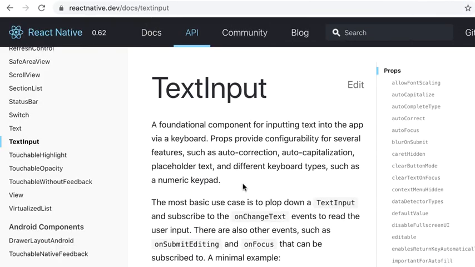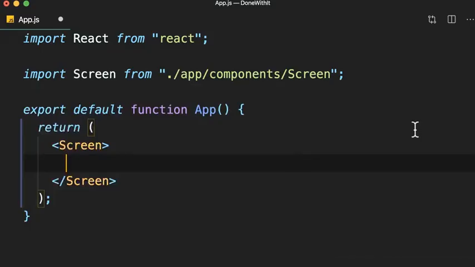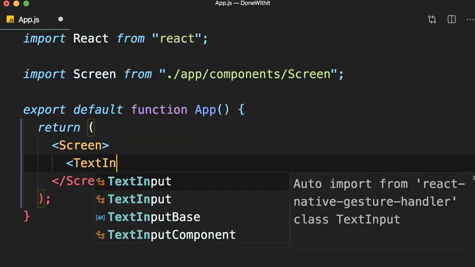The first input component we're going to talk about is text input, which we use for getting text from the user. It has a bunch of useful props like auto-capitalize, auto-correct, autofocus, and so on. So back in VS Code, I've simplified the code in app component. Here we only have a screen component, and over the next few lessons, I'm going to demo our input components inside this screen component. So let's add a text input.